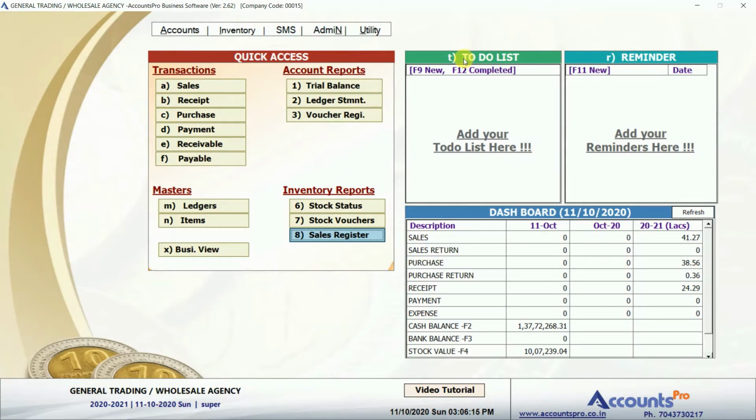Then on the right side we have a to-do list option. In this section you can add all your notes, and the option is F9 for new and F12 for the completion of that to-do note. And then next we have a reminder. Here you can add your future-dated work like a tax payment, school fees payment or vehicle insurance. So you can set that in this section.